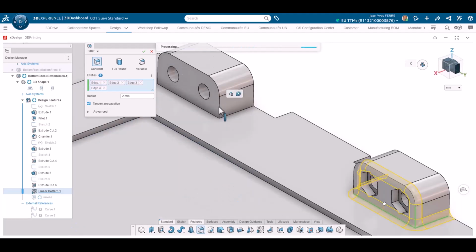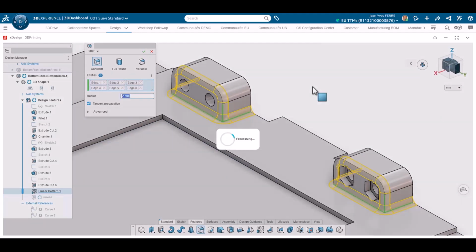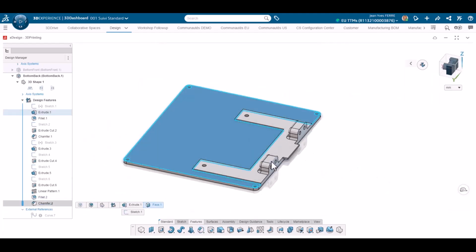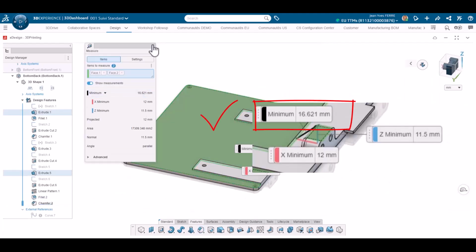So chamfers are the right features for this side to host my countersunk bolts. I check the bosses don't clash with the drawer. And under 19mm, that's okay.